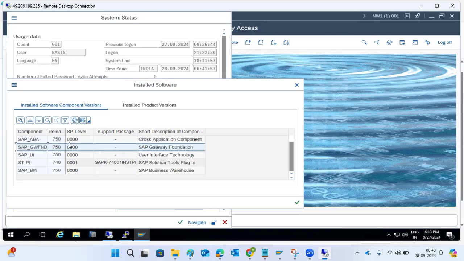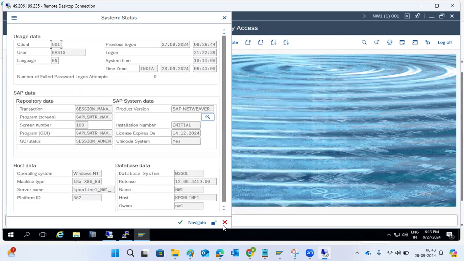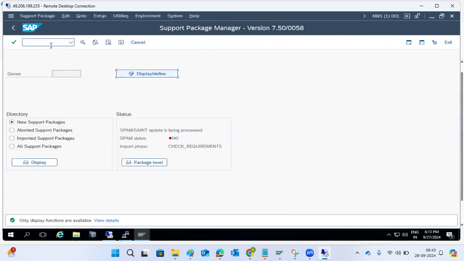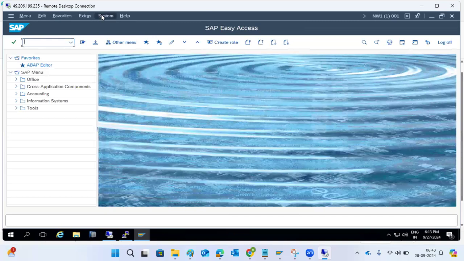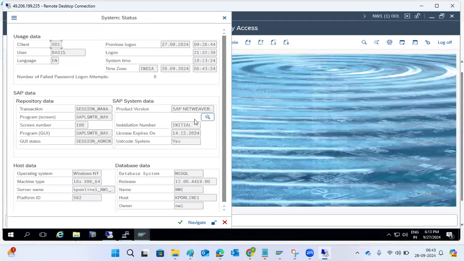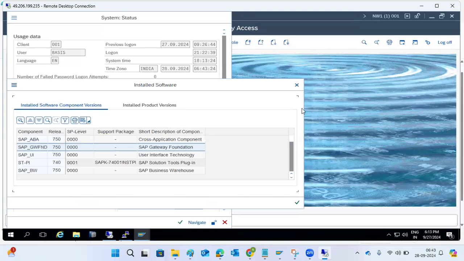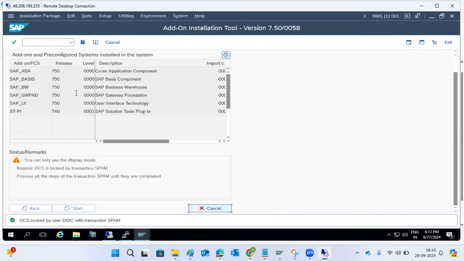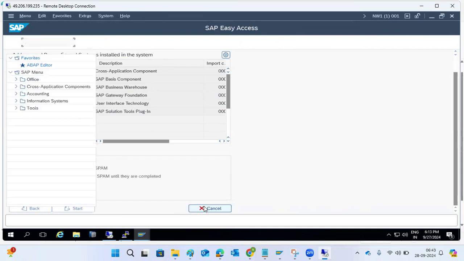So previously, we used to do this upgrade using SPAM and SAINT. Using the SPAM, we can update our plugins and add-ons patches, we can install these patches. Using the SAINT transaction code, we can install the additional components. These are the additional components in our systems.